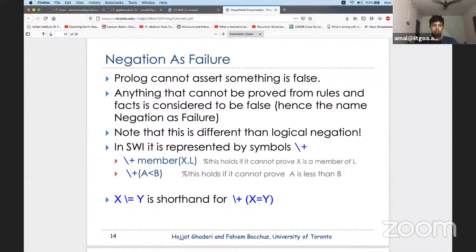So let's continue with Prolog. Prolog cannot assert something is false. Negation as failure: anything that cannot be proved from rules and facts is considered to be false, hence the name negation as failure. Note that this is different from logical negation. In SWI-Prolog, it is represented by the symbol \+, as in \+ member(X, L) or \+ A < B. X not equal to Y is shorthand for \+ X = Y. Prolog implements one logical predicate, and the complement of that is written as \+ followed by the positive predicate.